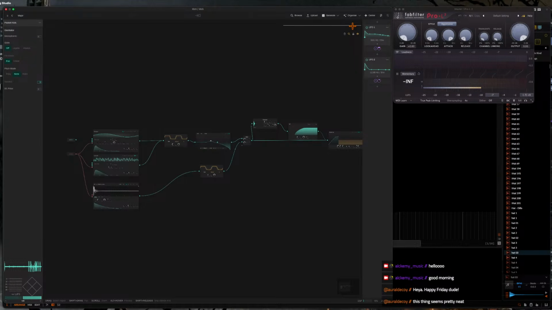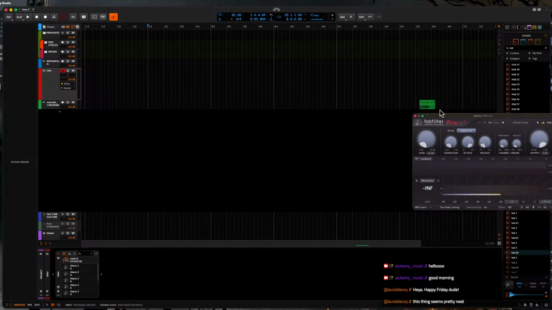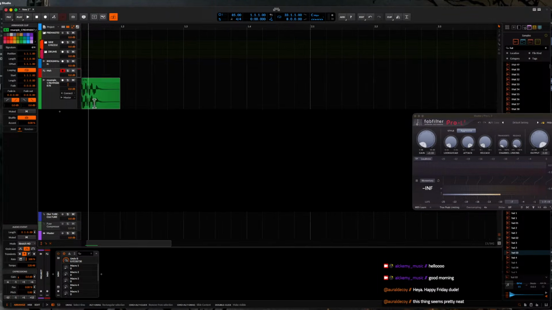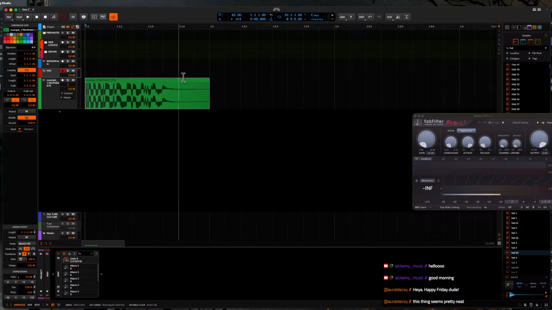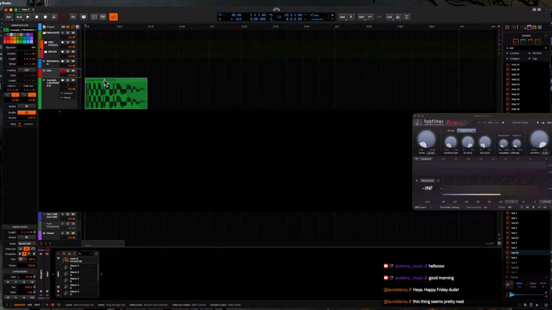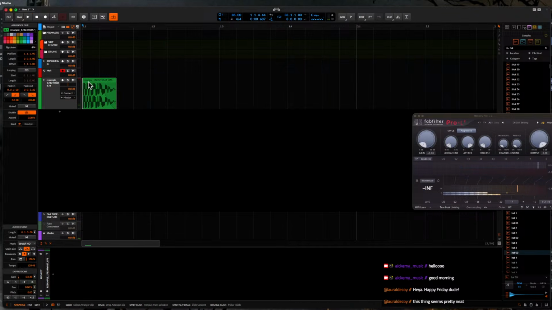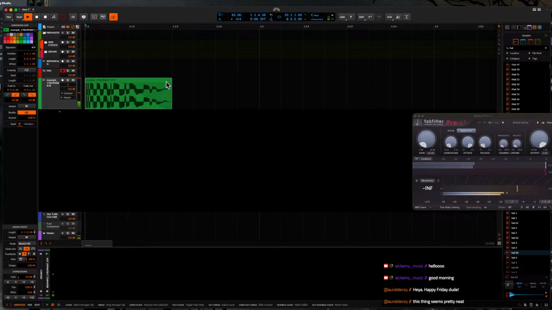How do I scroll? There we go. Shift. So I love that this has transient detection on it because now I can just zoom in and then get in there. And now we've got that nice little kick. And so I've got this big old doof. All right, that sounds different. But it is thick.